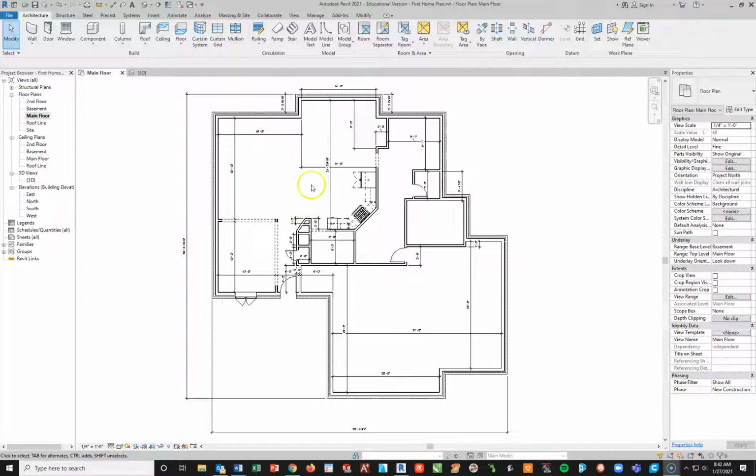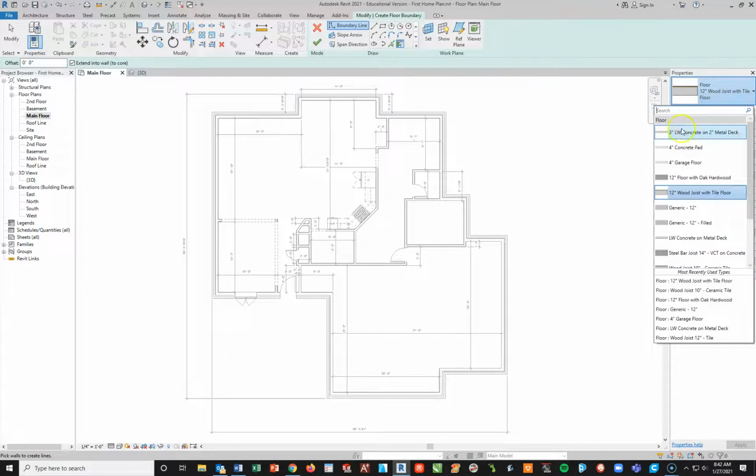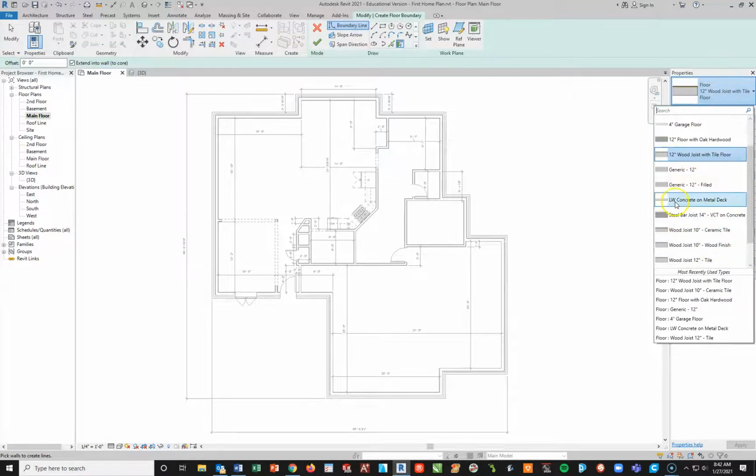Okay, and the first thing we want to do, under our architecture tab, is go to Floor. When I click on this, we're going to look over here to the right at my Properties. Now yours may be to the left, but you're looking for your Properties tab. Underneath your Properties tab, you're going to have a bunch of different types of floors. Now I've already done this multiple times, so I've added a few others, but I'm going to start off with simply, in the garage, down here, an LW concrete on metal deck, because this is what most of you are going to have as a starting point.